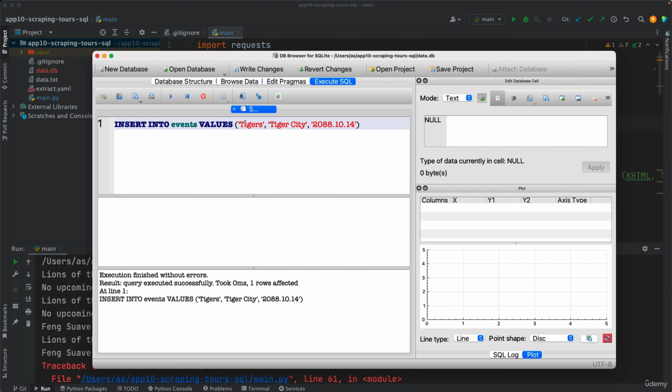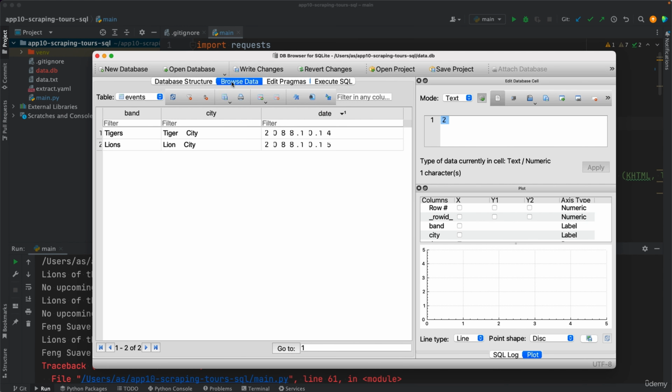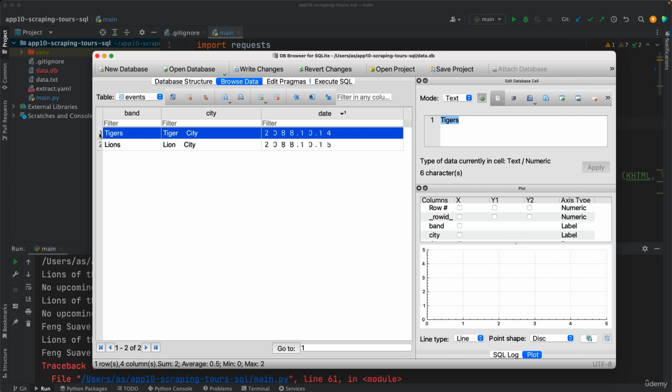So that's the query. Make sure that this says query executed successfully. Otherwise you might have some typos in here, right? Now if you go to Browse Data, you will see that Tigers were added to the database. There we go.